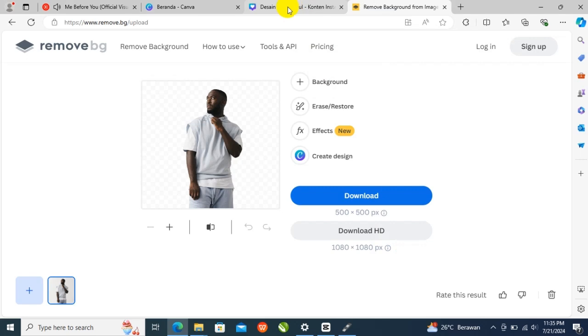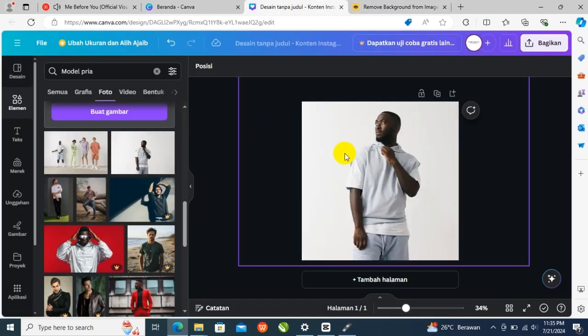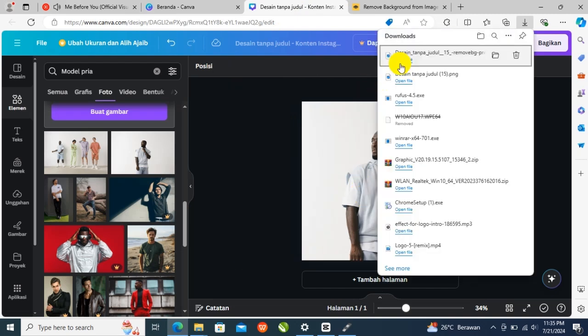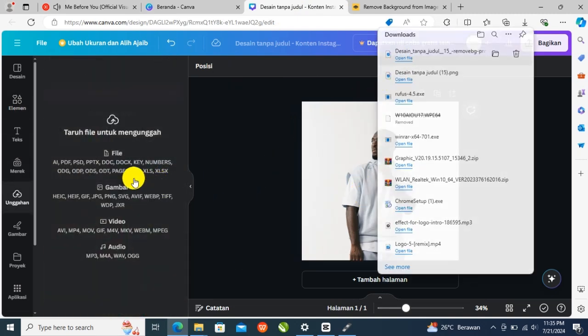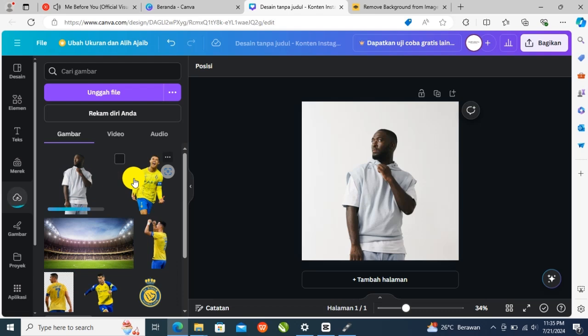After that, go to Canva again and upload the photo from which we removed the background to our Canva editor. After that, we enter it into the editor. Adjust the position of the previous image with the image from which we have removed the background.